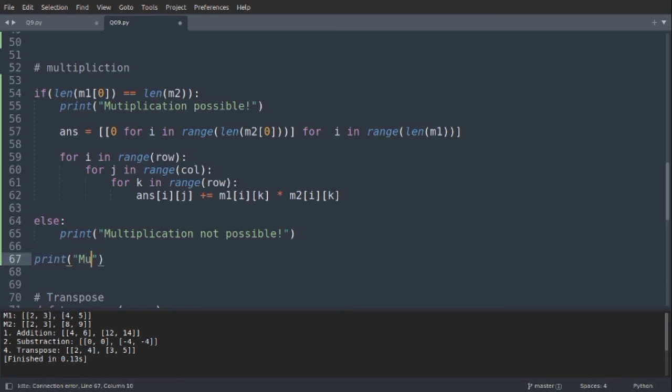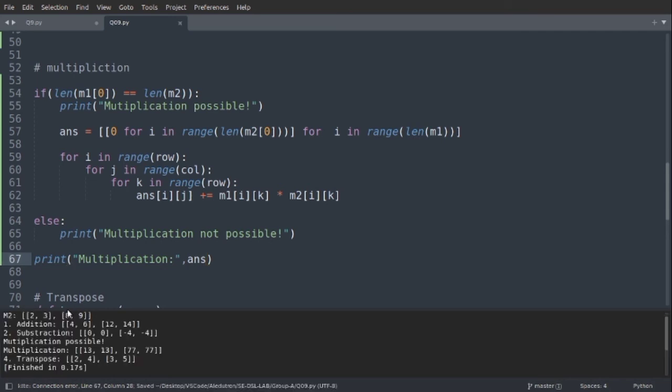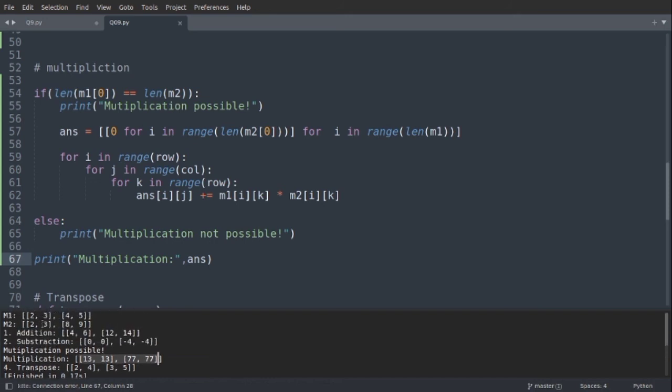Now multiplication, let's just first see this works or not, if there are any errors. If not, then we could continue with the answer. So multiplication possible, and it is 13 into 77. So basically m1 and m2 are, so here 2 3 4 5, 2 3 4 5 and 2 3 8 9. So we will just calculate this.